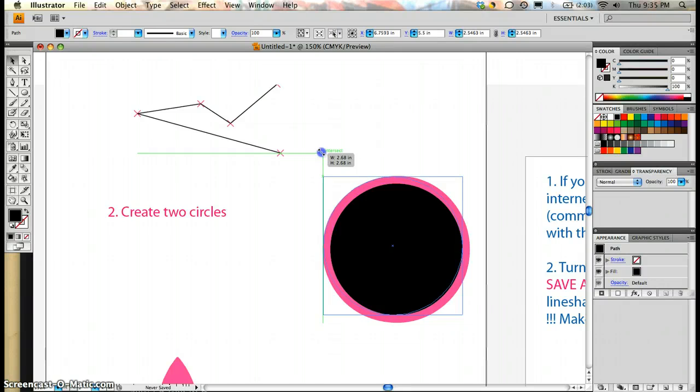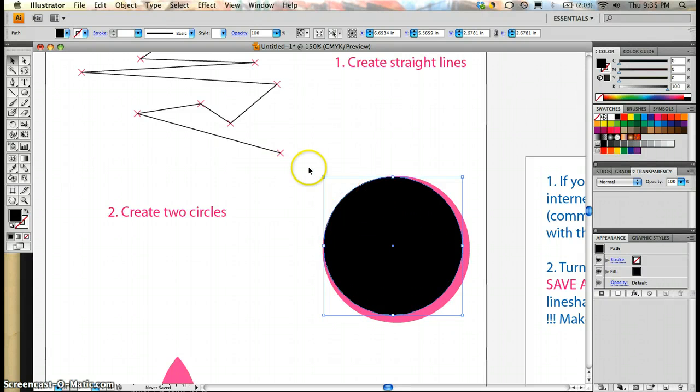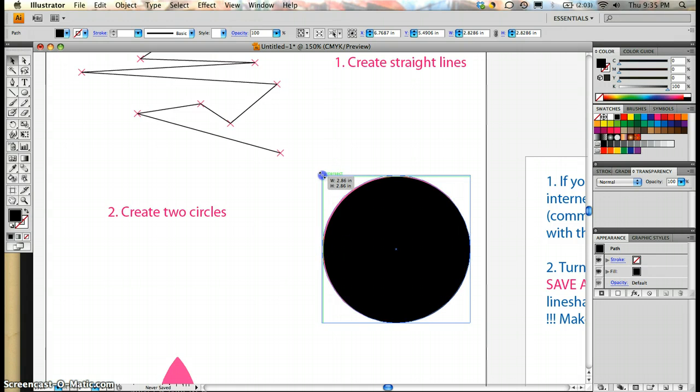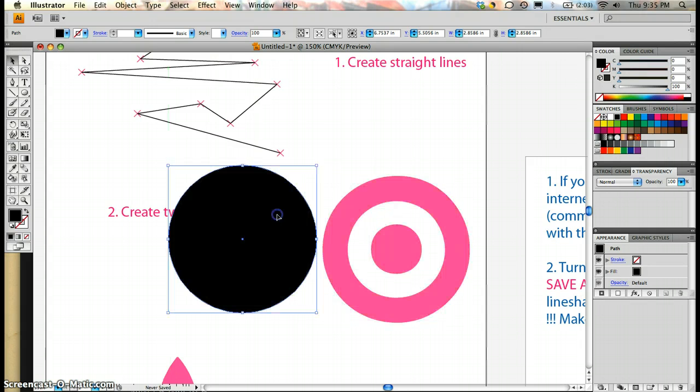So I'm holding and dragging. Still not as big as I would like. I'll go to this corner, hold the shift key, drag it, and I'm getting even closer to that shape. So I want you to get as close to that circle shape as possible. There we go. Now I'm going to move it over here.